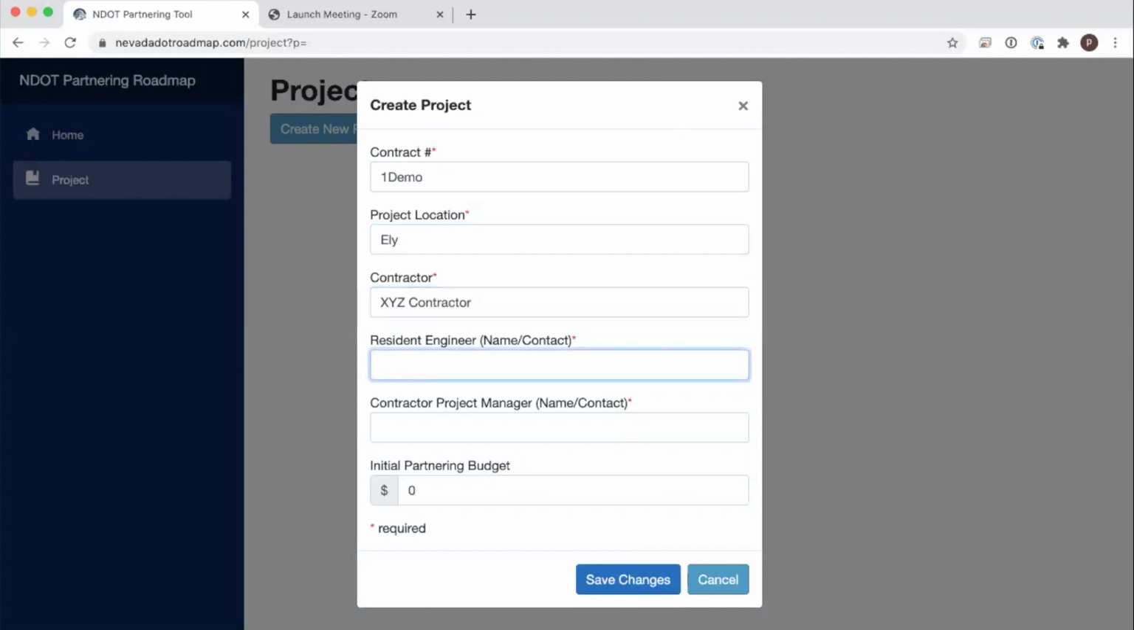Our resident engineer, this is where we type in our name and contact information for that person. We're going to say that that's Bob Jones. And for the purposes of our demo, we'll simply give him a phone number of 555-5555. And the project manager on the contractor side is going to be Mary Smith. And we will give her a phone number of 444-4444. This information is what will appear throughout your project so that you have contact information on both sides.